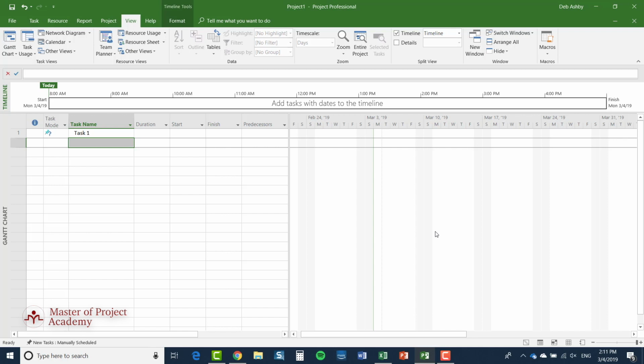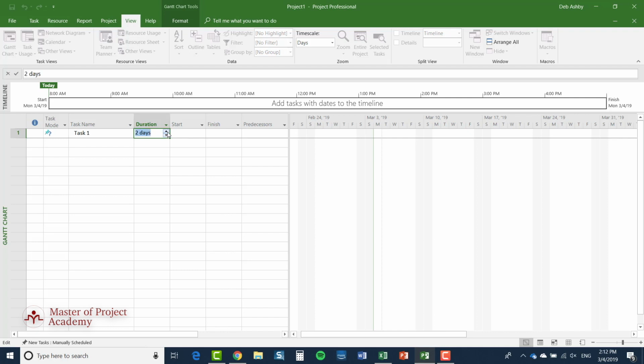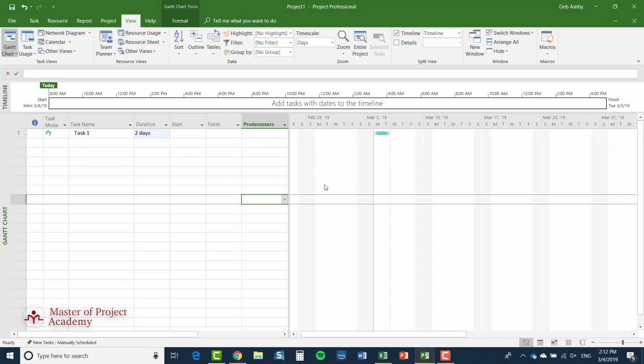And there will be situations when you'll want to see one of the many other types of chart that you can show in the main body of the display there in the main window. Now, just to give you a little bit more of an idea of how that's going to look, let's go back to that first task, task 1. I'm going to click in the duration column, and I'm going to say that this is a 2-day task. Click elsewhere, and there is my Gantt bar for a 2-day task.